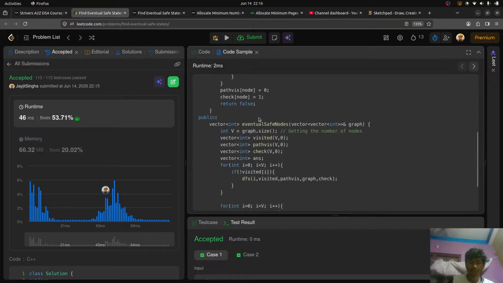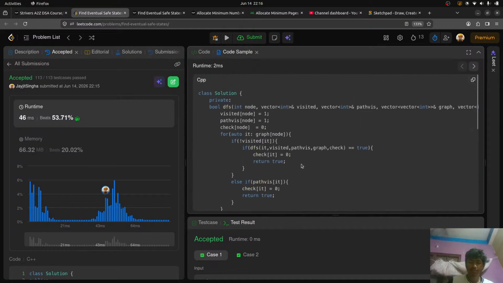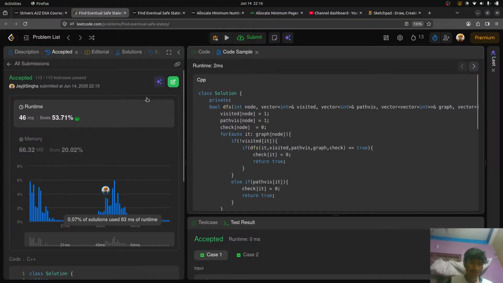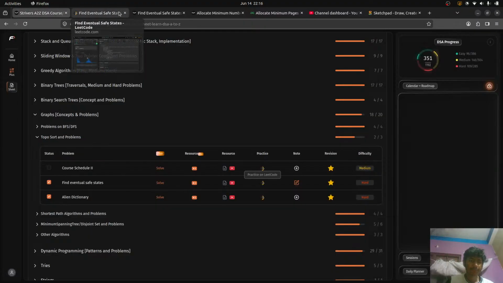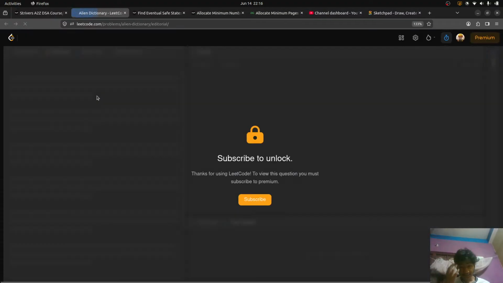But we should also know how we can do it in a different way. But yeah, this works as well. Let's go. So we have done this one, and let's move on to the next question, which is alien dictionary.